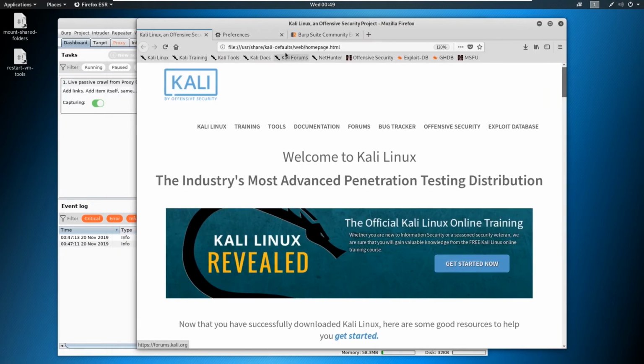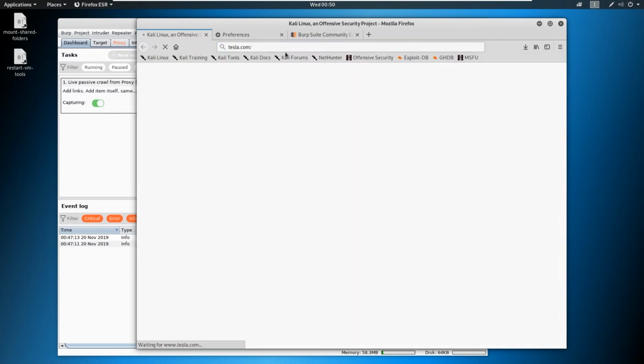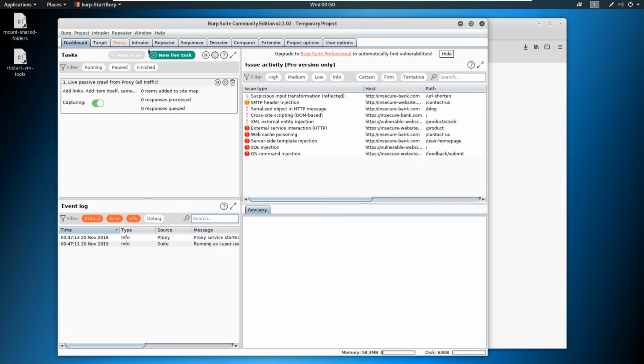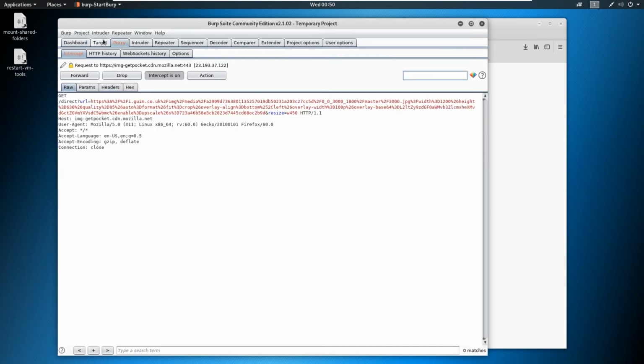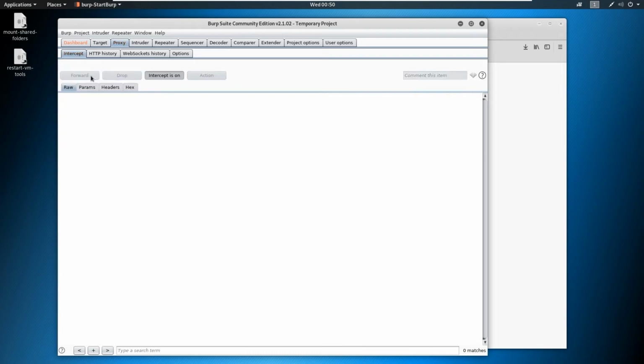So I want you to go ahead and try to go to a website. We can try to say tesla.com, and it is going to stall out. What is going on here? So if we go over here, we see this proxy tab is lit up in orange. We're going to go ahead and click on that. And you can see that it's gathering some data here. It's captured some stuff from Firefox. We've got more Firefox. We can just click forward through this if we want.